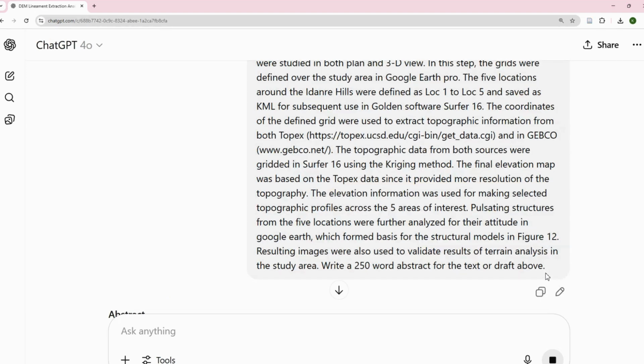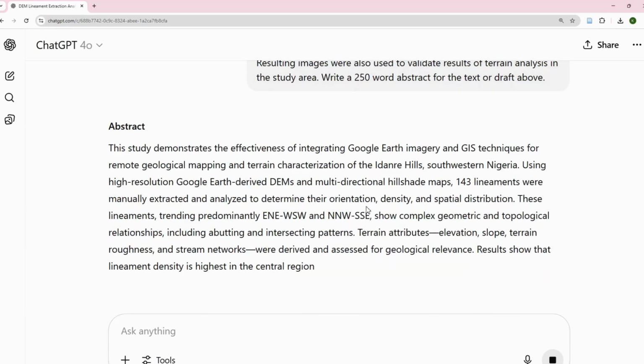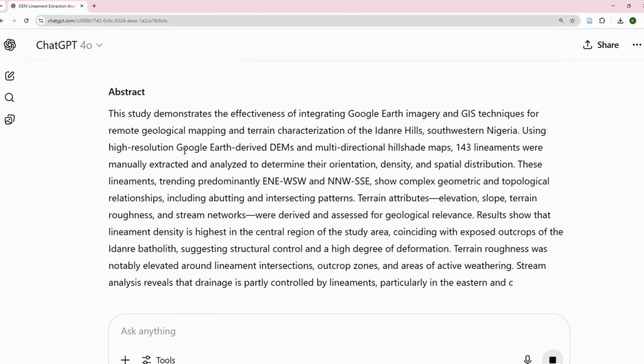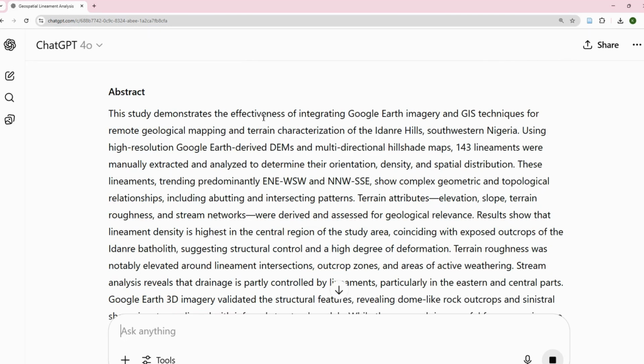And then we can refine that one and see if what it has written is structured. "This study demonstrates the effectiveness of integrating Google Earth imagery and GIS techniques for remote geological mapping and terrain characterization of the Idanre Hill in southwestern Nigeria." It started straight away with the aims of this work, right? Which is a style of writing abstracts.